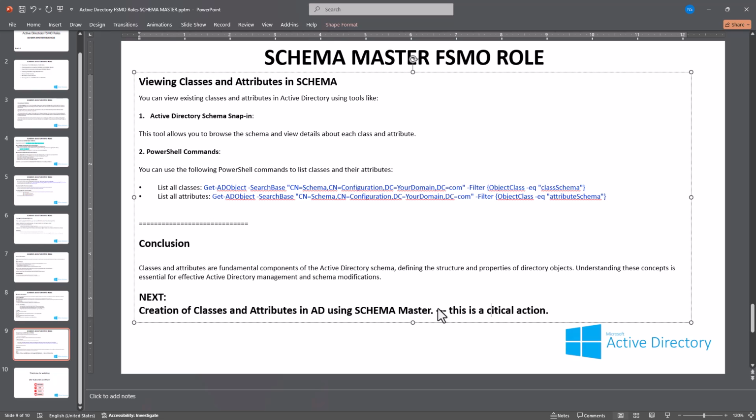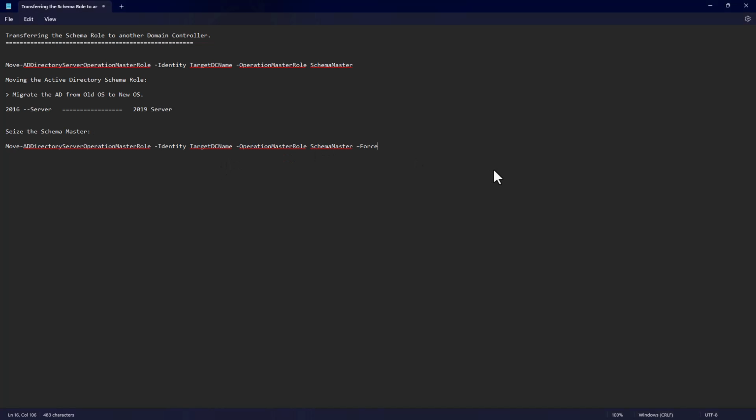This is not recommended as an everyday action, to go ahead and create a class and attribute. When you need to create a class and attribute, you need to be very sure about it. Now, if you install Exchange server, it automatically gives you 15 extension attributes to be used.